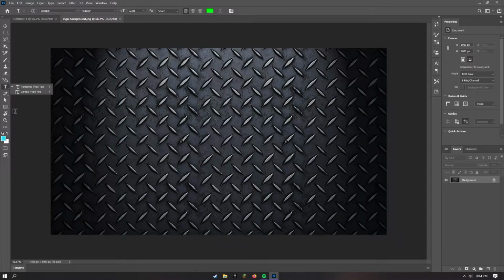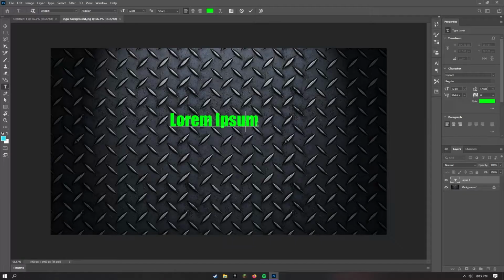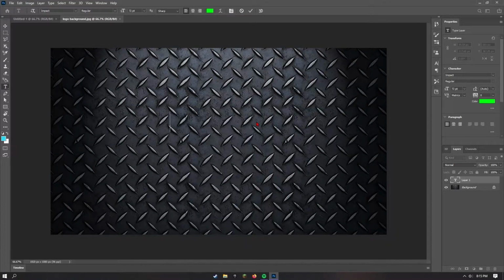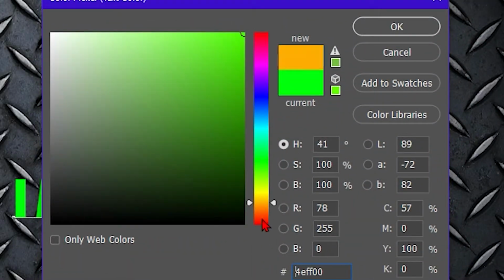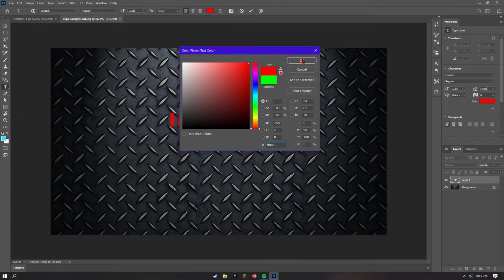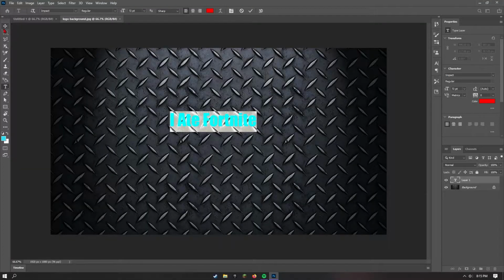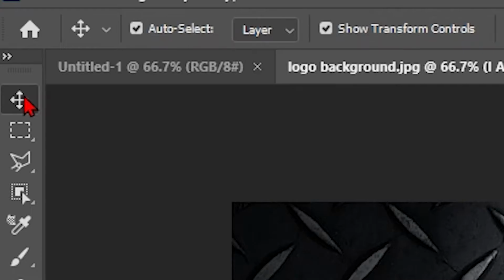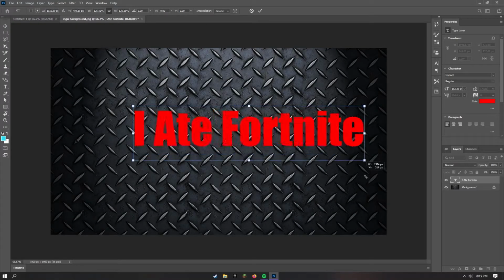And once I have the background, I'm going to click on the text tool. So for example, I'm just going to choose Impact and then I'm going to type my channel name. And then you can change the color here to whatever you want. So I'm just going to change it to red. Then once you've done that, you might want to make it a little bit bigger just by switching to this tool and then dragging it like this.